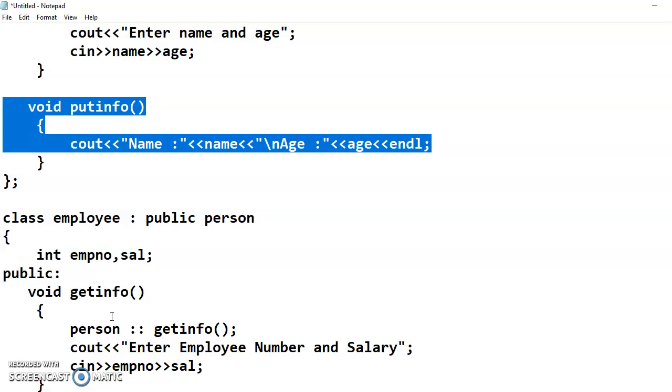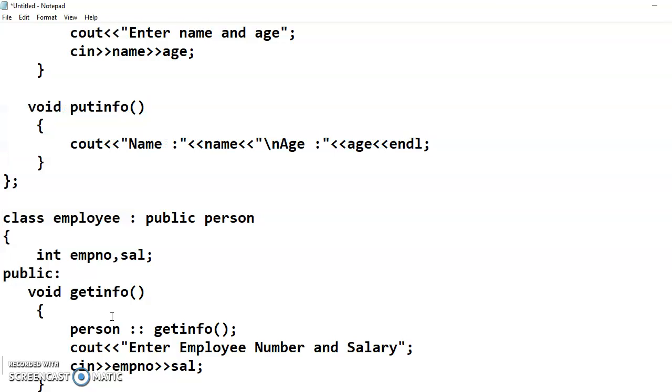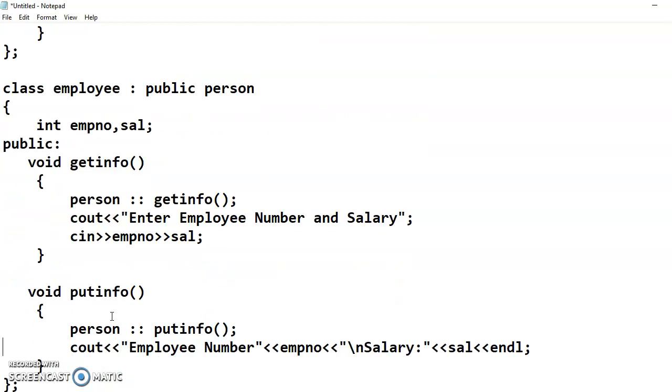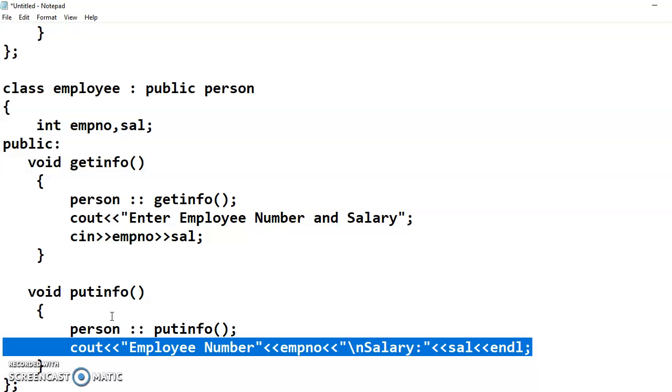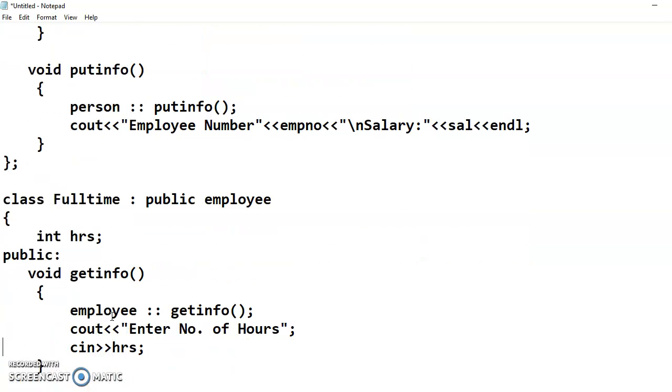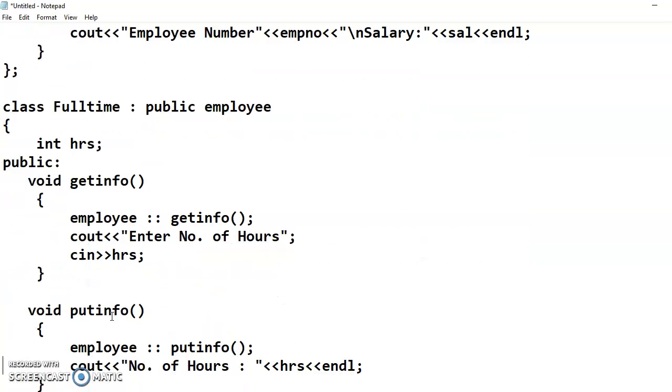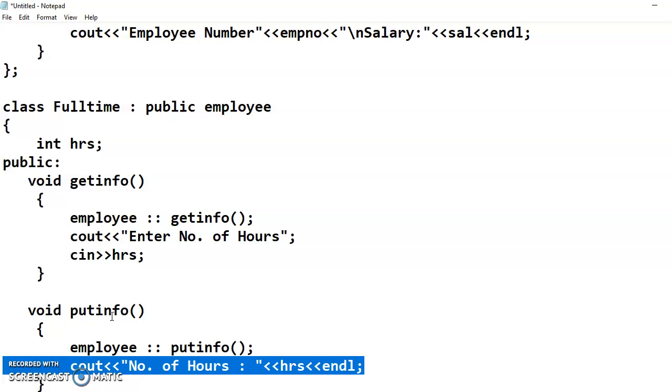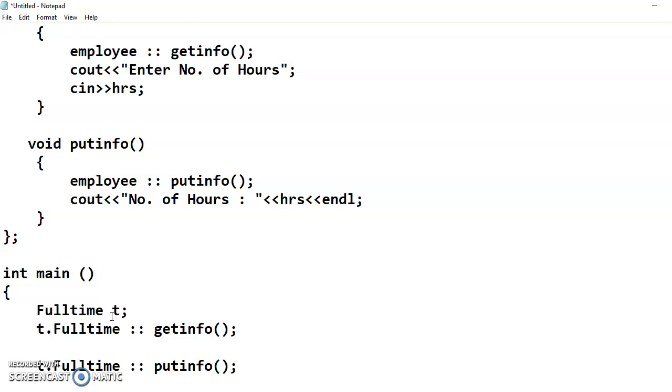So first, the putInfo method from the person class will be called, and whatever name and age were entered by the user will be displayed on the window. After finishing this, whatever employee number and salary we have entered will be displayed, and finally whatever number of hours we have entered will be displayed on the window. So by using this putInfo method, three methods from three different classes will be called, one from person, one from employee, and another from full-time.